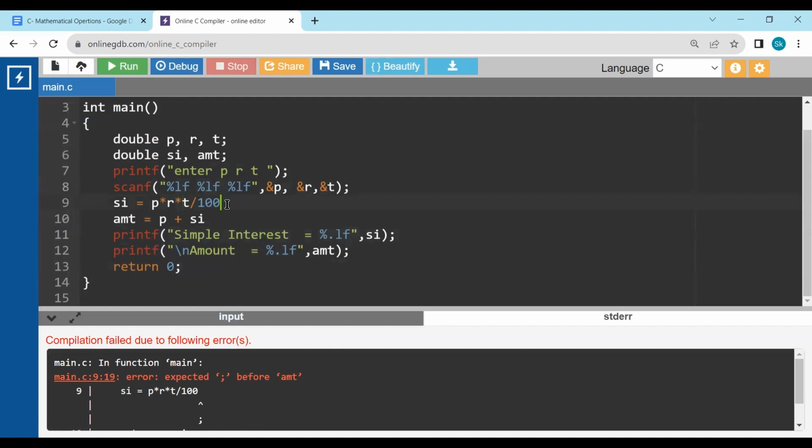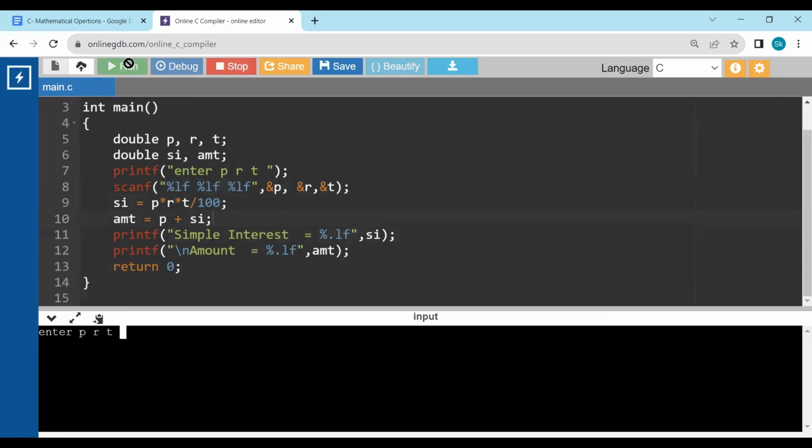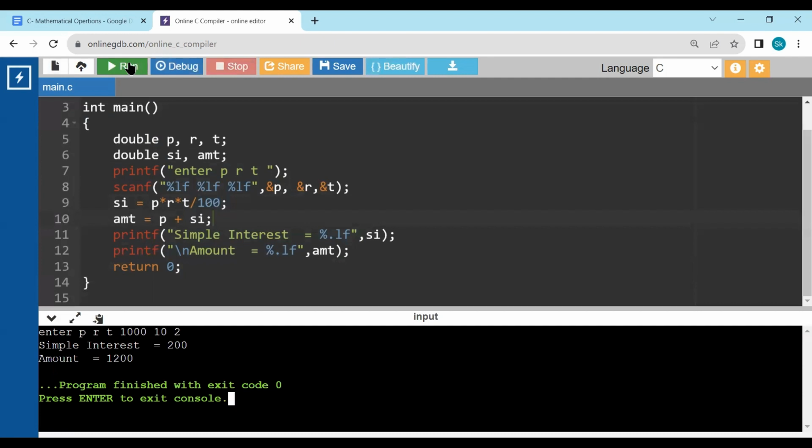So there is a semicolon missing. So let's see, we put this thing. Now let's run again. Oh, there is one more semicolon. Okay, so let's see, we give 1,000 rupees for 10% for 2 years. Okay, so let's see what we are getting.